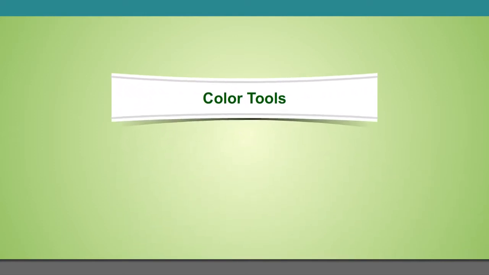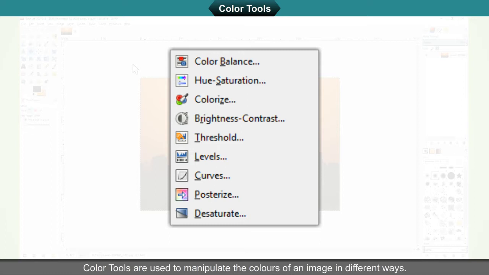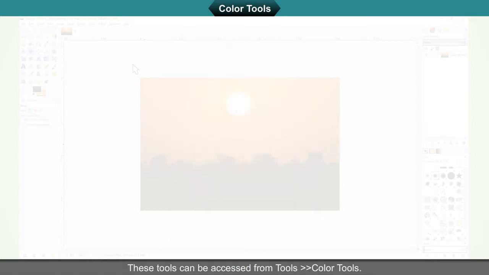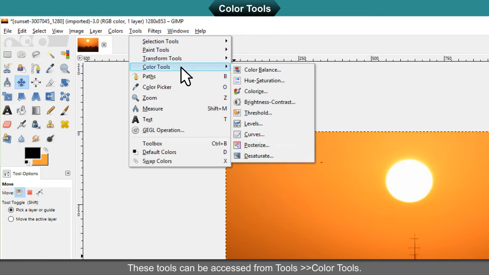Color tools. Color tools are used to manipulate the colors of an image in different ways. These tools can be accessed from Tools, Color Tools. There are 9 color tools in GIMP.